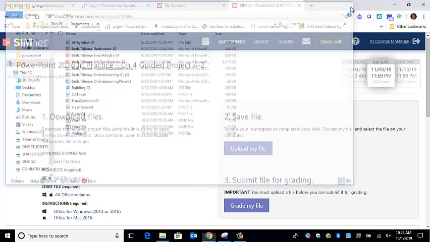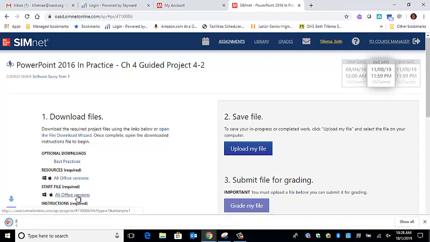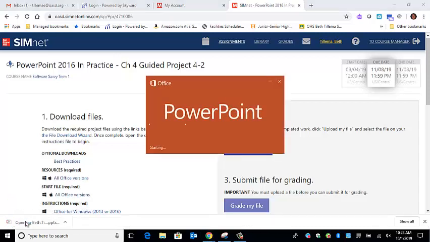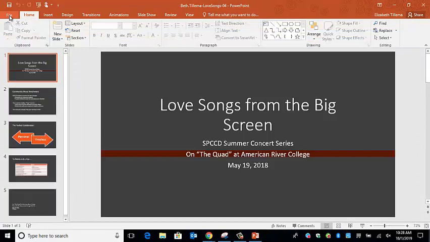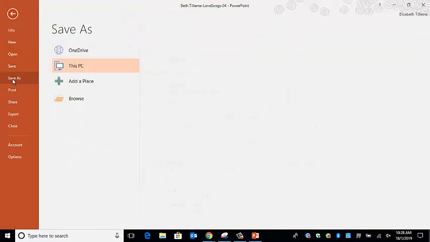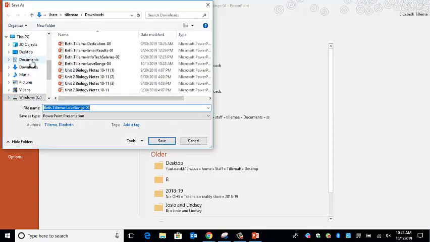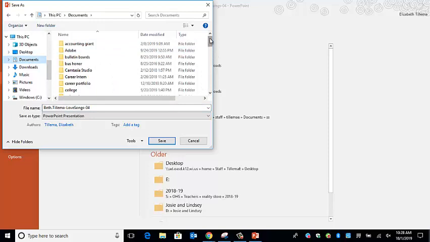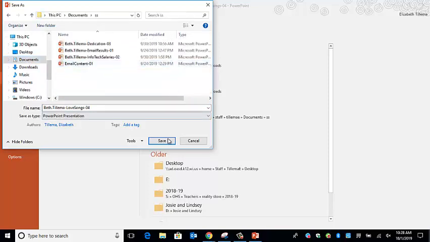Now I can close my folders down, and I'm going to go to my start file, which is here, and then I'm going to open up the start file. When the yellow bar pops up, I am going to hit enable editing, and then I'm going to do a file save as, and I'm going to save this into my SS folder. So I'm going to browse. In my documents, I'm going to look for my SS folder or wherever you guys save your files and save it.